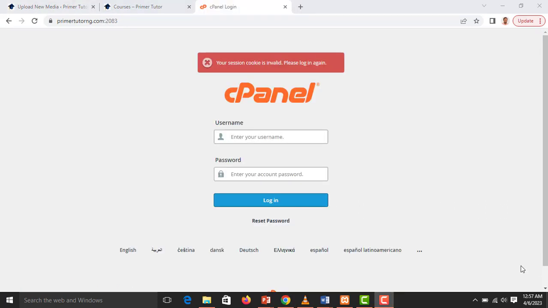So to do this, I'm going to head over to a live server and go to the cPanel. To get to the cPanel, you simply type in the name of your website and then add /cPanel, and it's going to redirect you to where you are going to log in. Okay, so if you have your cPanel details, you are going to log in.